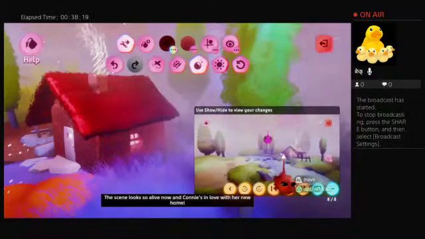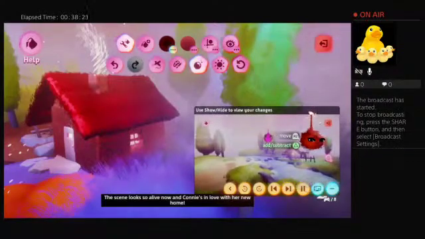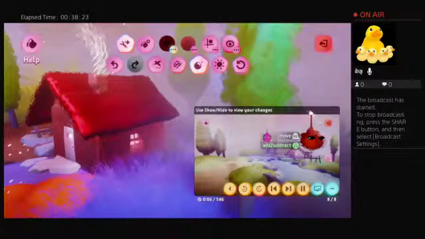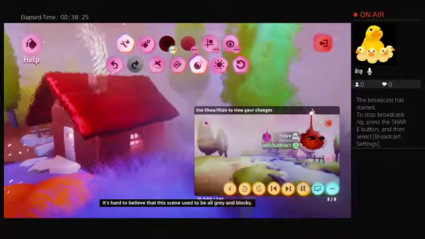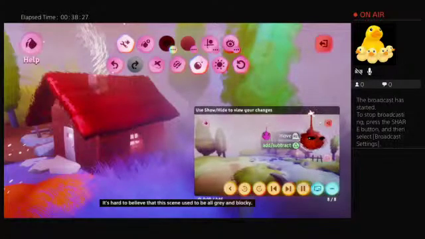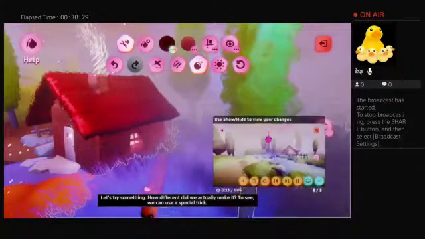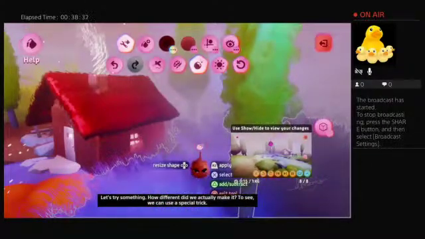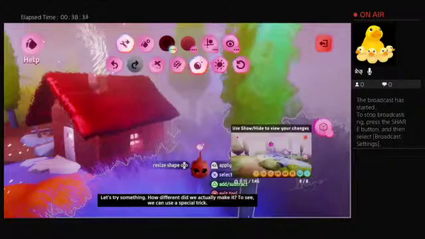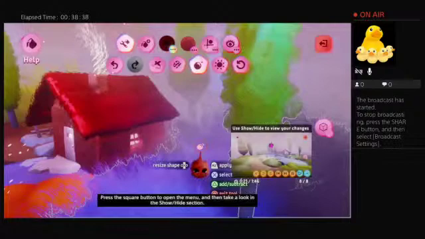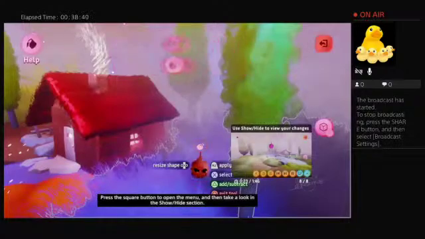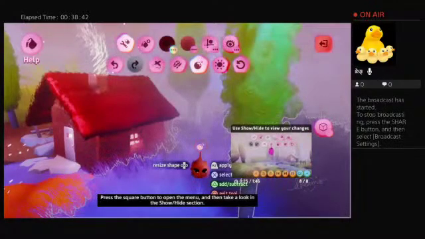The scene looks so alive now, and Connie's in love with her new home. It's hard to believe that this scene used to be all grey and blocky. Let's try something. How different did we actually make it? To see, we can use a special trick. Press square to open the menu, and then take a look in the Show Hide section.